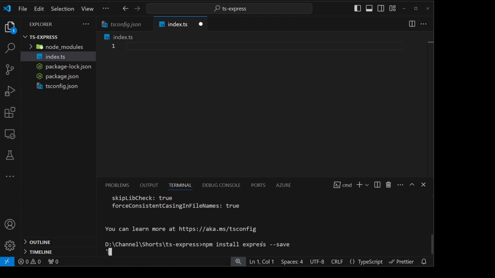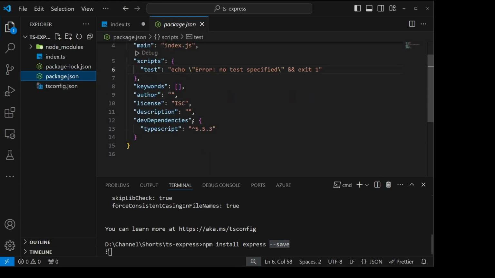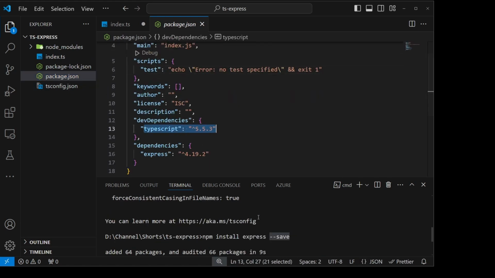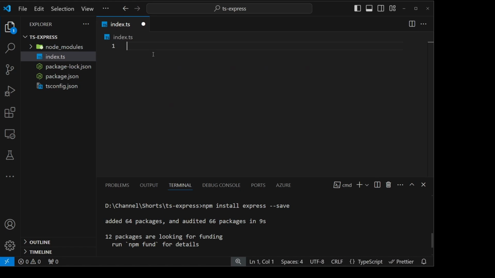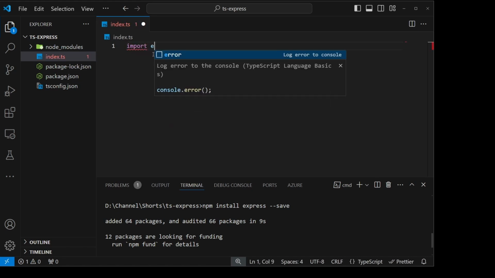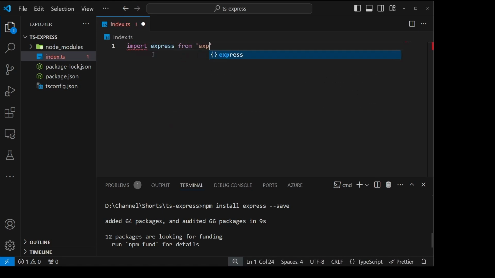The difference would be the --save that we are using here, so it gets saved in our package.json. As you can see, I use --save. So the next time any developer wants to install the package-level dependencies, it's a good practice to use --save, in this case where multiple developers are also a part of your application working on this. So the first step, we'll just import express from express.